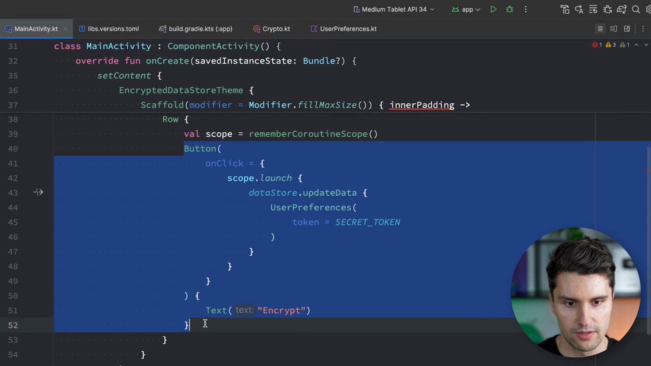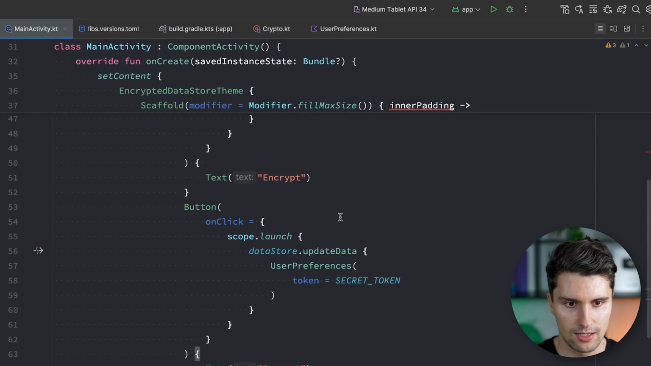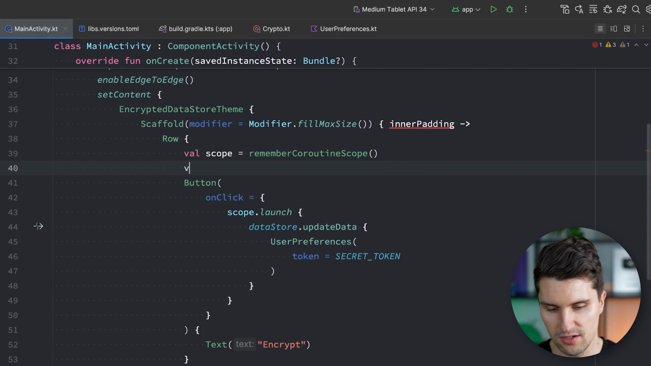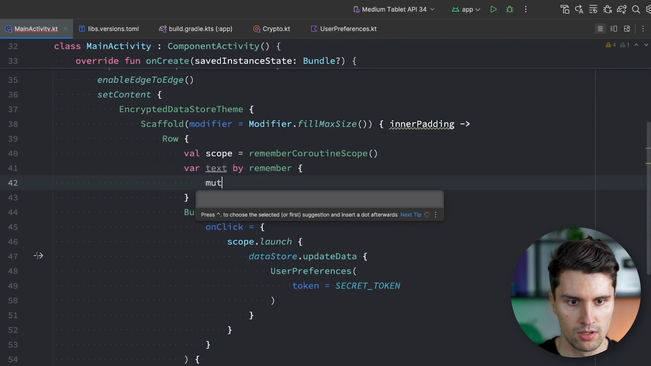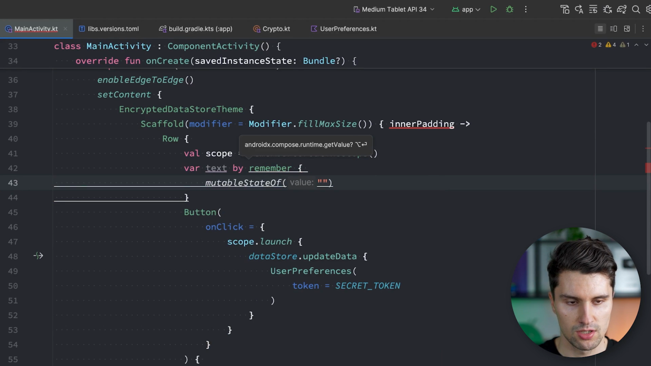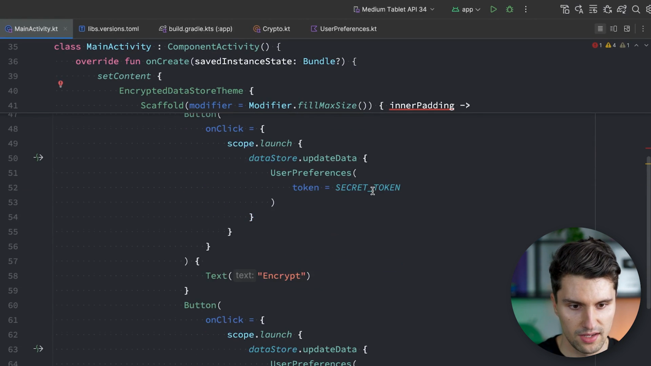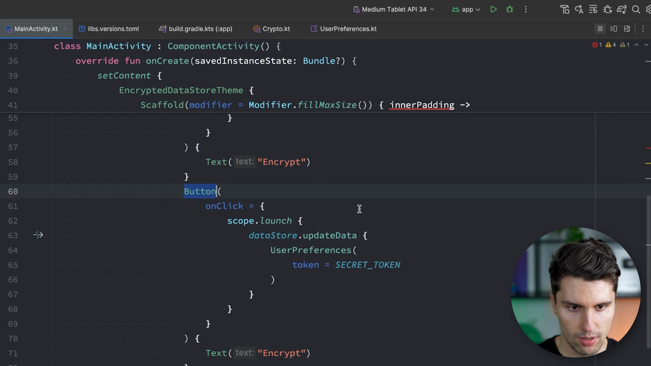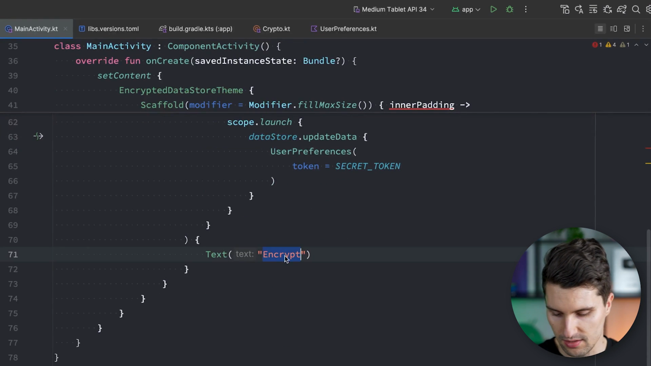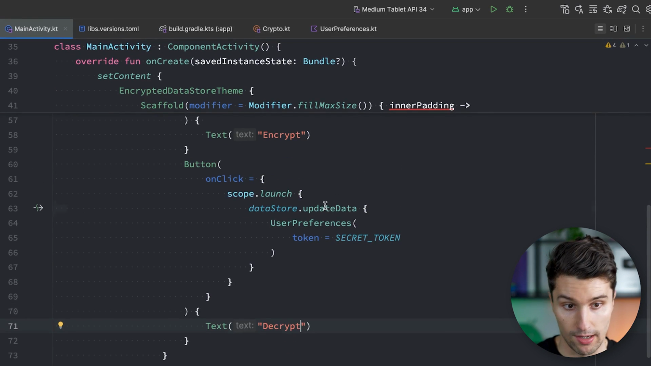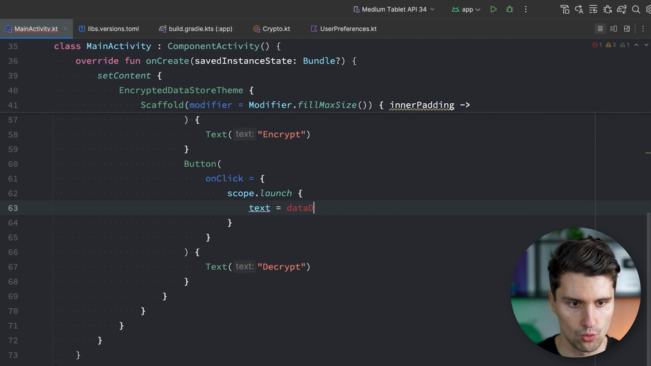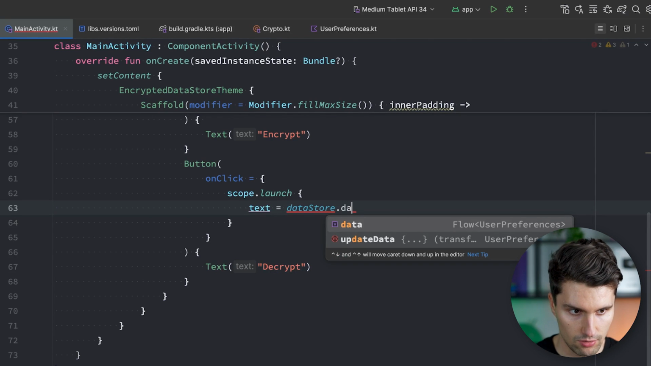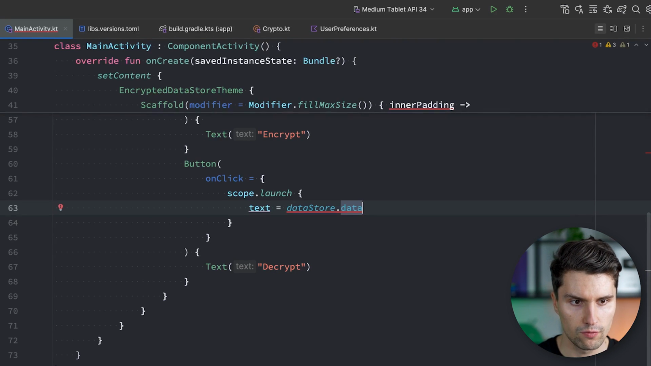On the other hand, we also need another button where we can load the encrypted data. So we also need some sort of state where we load the actual decrypted token text, by remember, mutableStateOf, and that's just an empty string by default. And then if we click our button, our Decrypt button, this now is Decrypt. If we click this button, we don't want to update our data, but rather read data. And then we can say our text is now dataStore.data, which is a flow of user preferences. So you could of course also take this flow and automatically listen to changes.